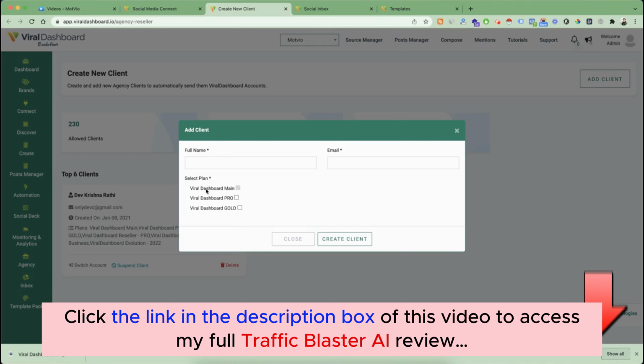So Viral Dashboard main, which is the main plan. So if you want to create a client with just the main plan, you can enter his name, email, and then just let this one be selected and create the client. So this will give you options. After that, if you want to somehow create a different user that you want to give more than one plan, you can also tick this plan. Okay, so in this case your new user will get these two plans, and if you select the three plans, that means that your new user will get all the three plans. So that's how the agency plan will work.